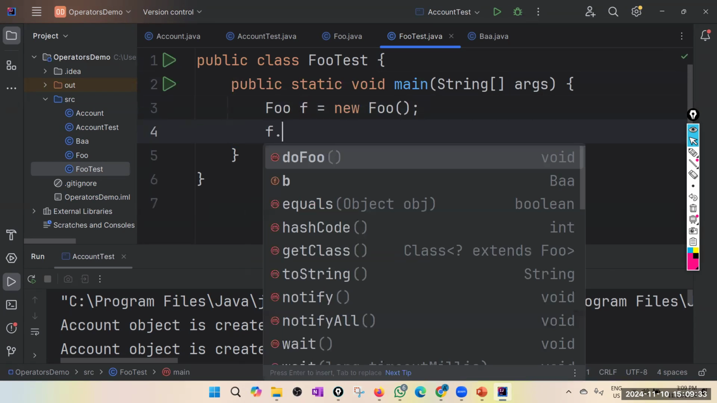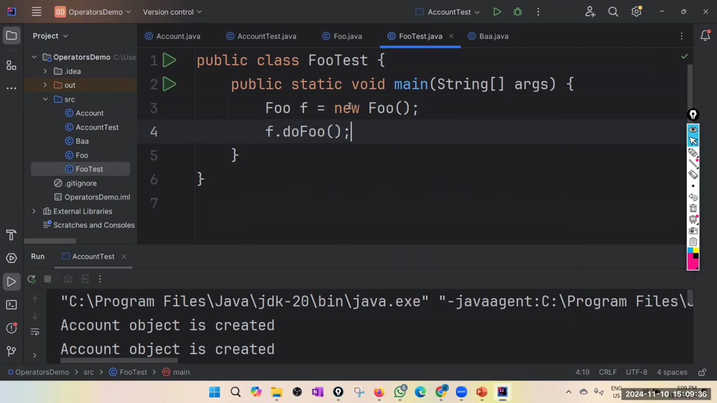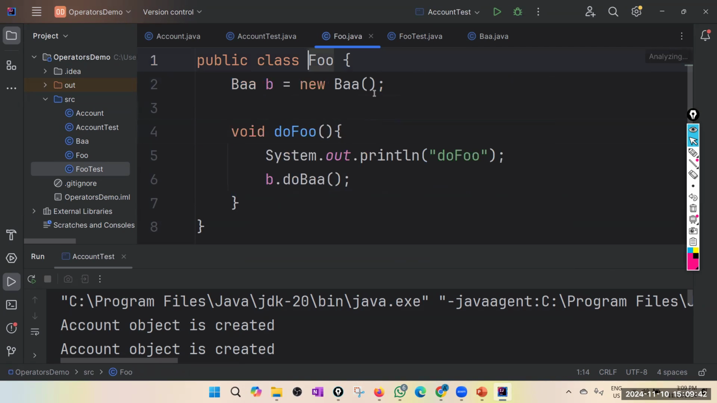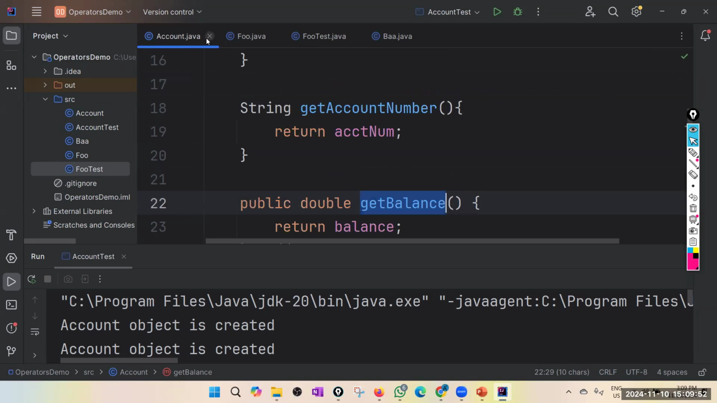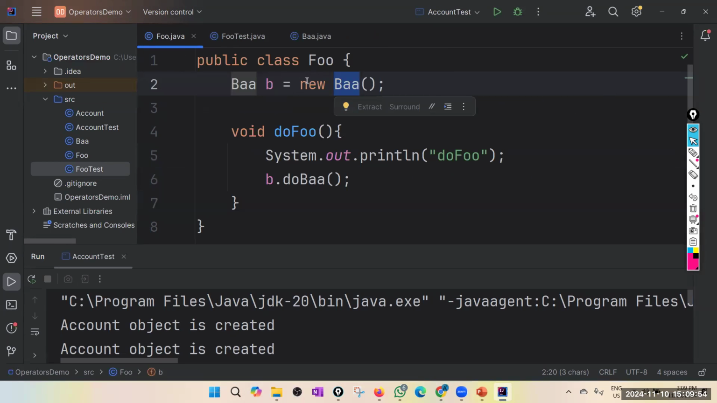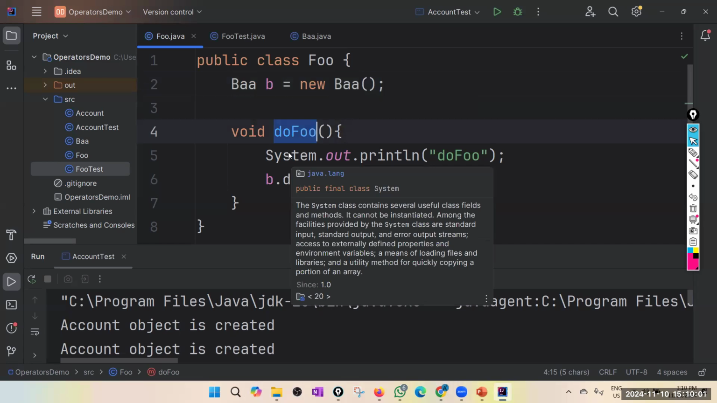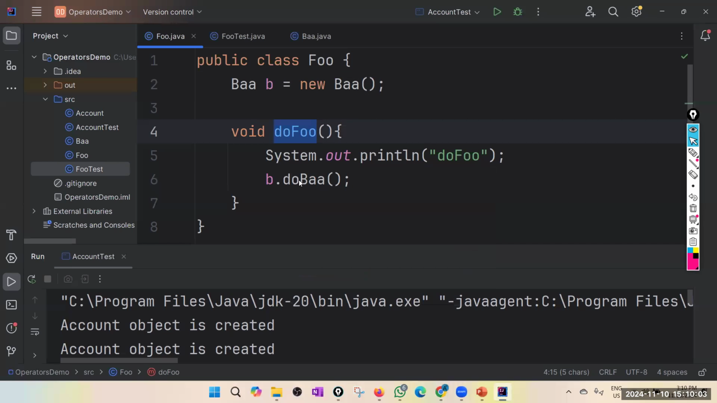Now I call the do foo. So when the foo object is created in memory, the bar object is also created, because whenever a foo object is created, a bar object is created. And when I call do foo behavior, the foo object sends a message to the bar object, calling do bar behavior. That is what message passing is.